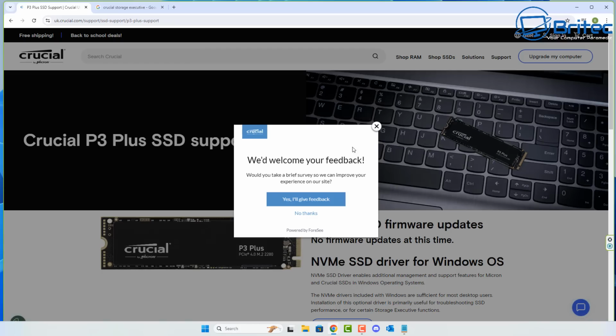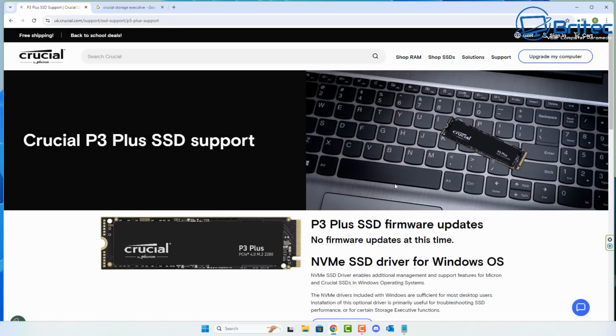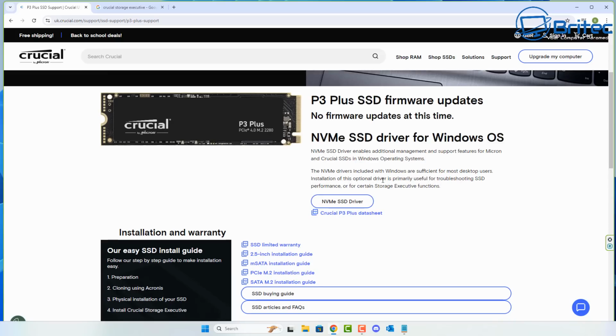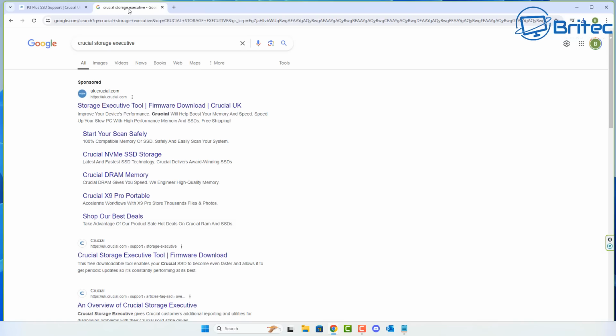This one is a Crucial P3 Plus drive. I can head over to Crucial's website and download the firmware for this particular drive and also the NVMe SSD driver for this drive. We can even sanitize the drive if I wanted to and use other features of the software that Crucial offer. So you can download this right here, and yours might be different, so make sure you check the manufacturer website of your drive to download the software that comes with that drive.